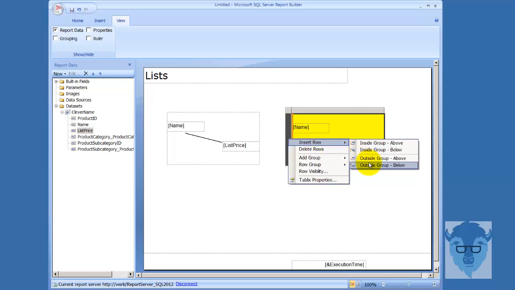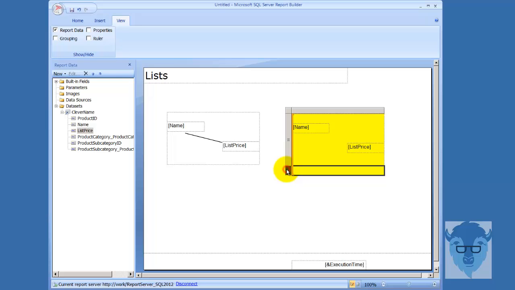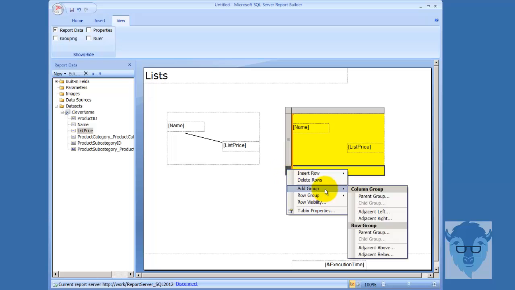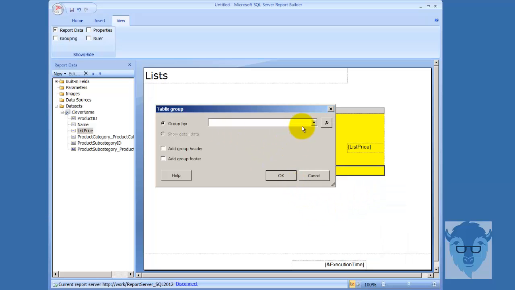So I can insert a row. I'm going to insert a group below, and now I've got this. I can right click again and add different groups. I can add a parent group. And you see, I could group by list price, etc., add a group header, etc.